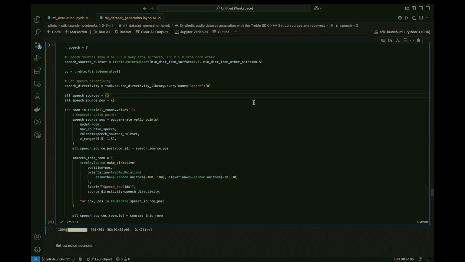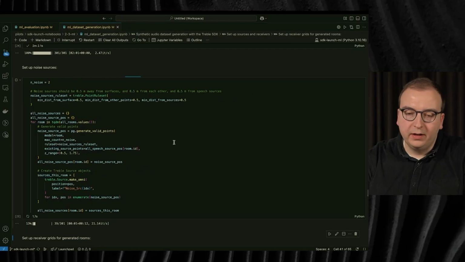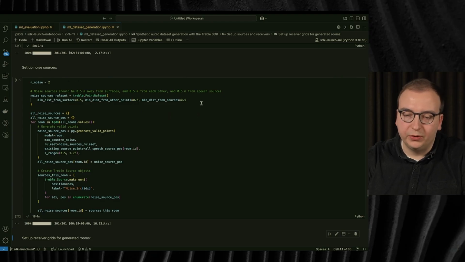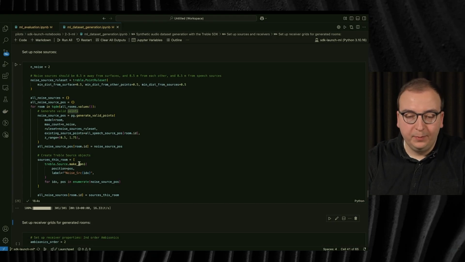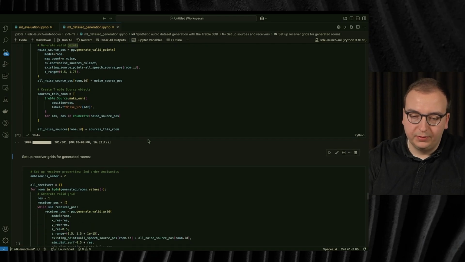Now that we included the speech sources, we will also add the noise sources into the scene. And once again, we use a point rule set there where we make sure that all of the sources that we place are at least half a meter away from all of the surfaces in the room, and also from all other points that we're generating. But then we also want to make sure that all of those noise sources are at least half a meter away from the speech sources. We generate the omnidirectional sources in there and add all of them to our rooms.